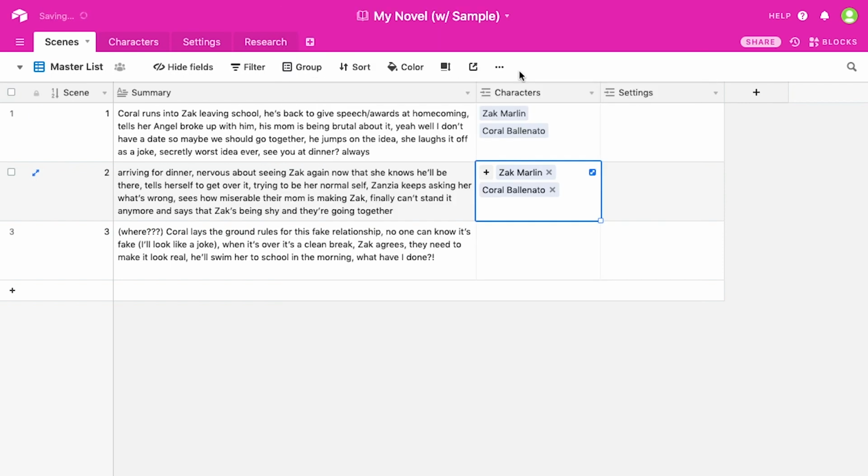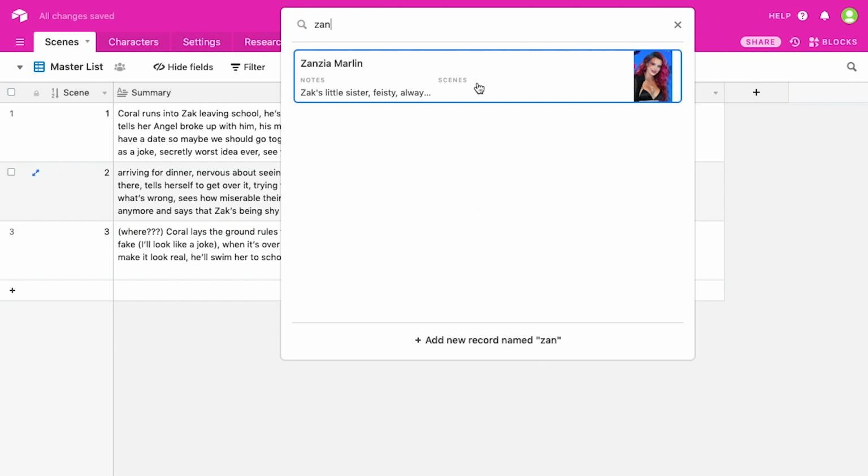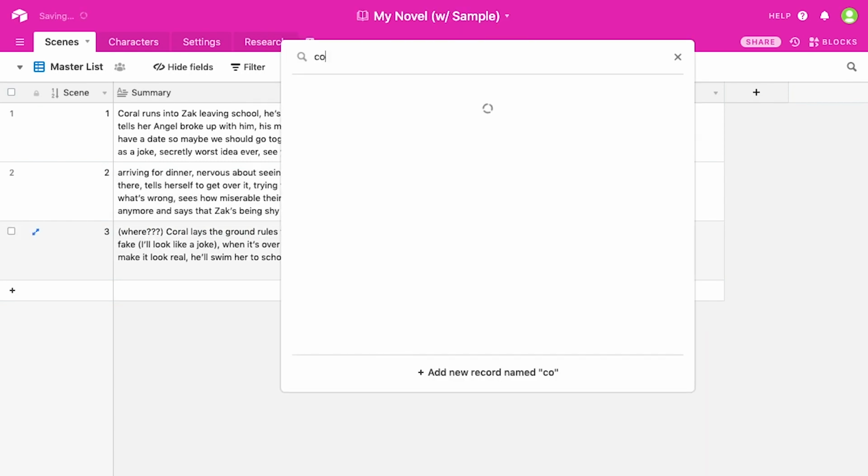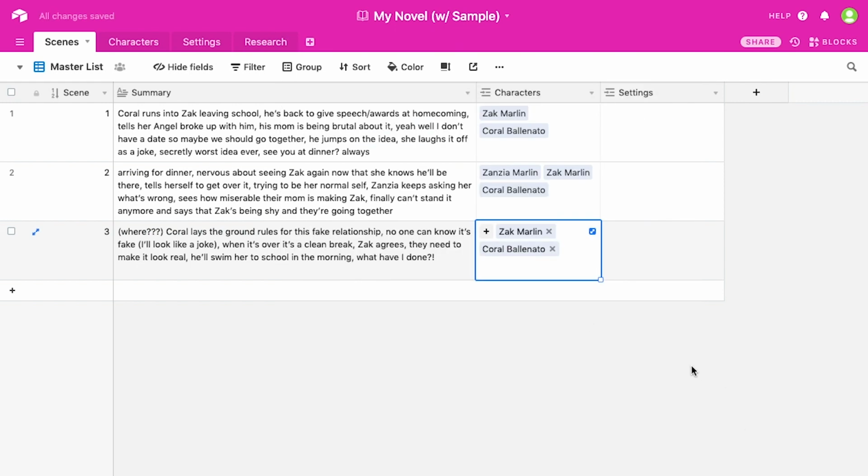Zach is also in the scene. Zach's sister, Zanzia, is in the scene. And then in this final third scene, Coral's in the scene, Zach is in the scene, and that's it.